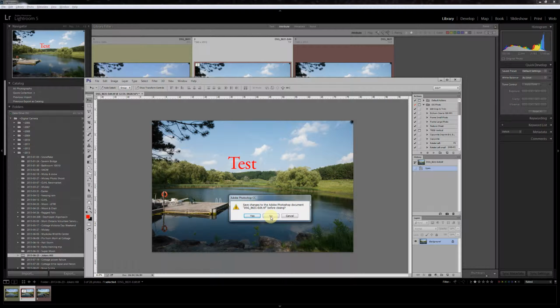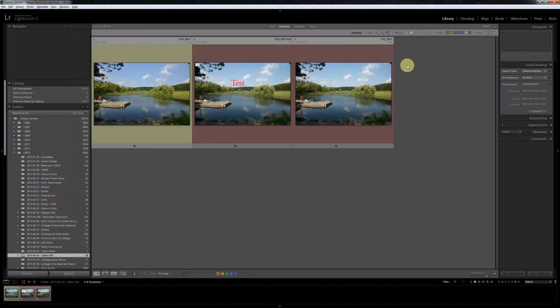I'm just going to close this, and I'm going to say no this time. No, I don't want to save any changes. So this is working with the RAW files.